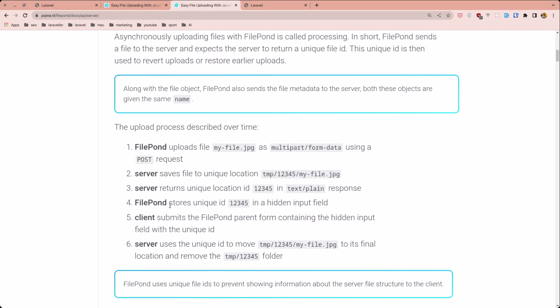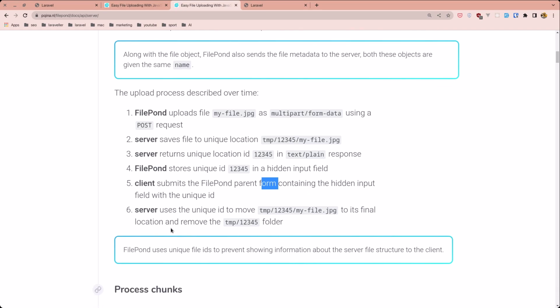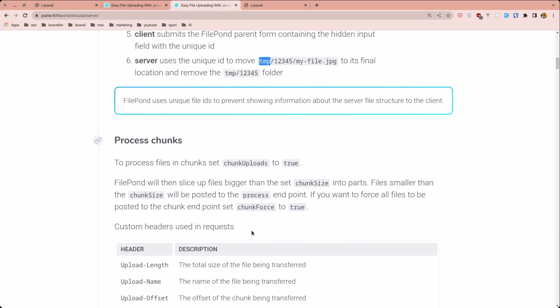Then the Filepond is going to store that unique ID in a hidden input field, and the client is going to submit the Filepond parent form. So when we submit the form, it's going to contain the hidden input field with that unique ID. And the server then is going to use that unique ID to move the file to its final location and remove that folder, the temporary folder. Okay, so let's scroll down.